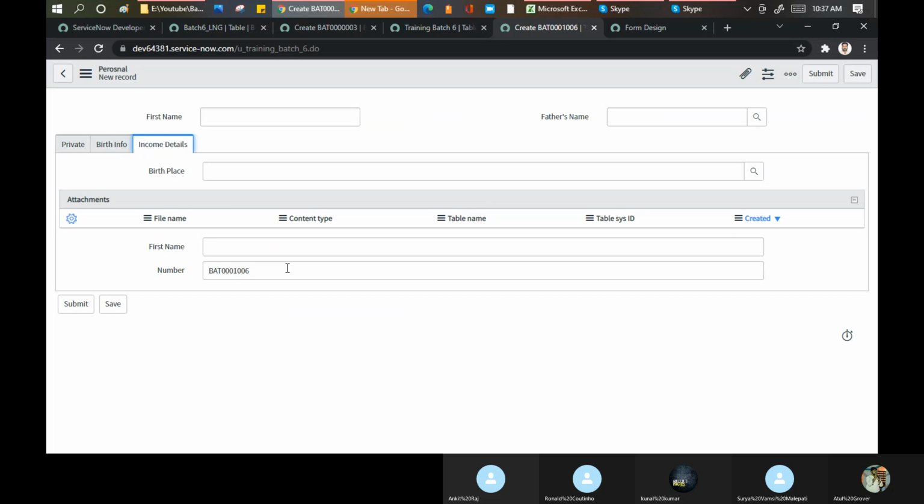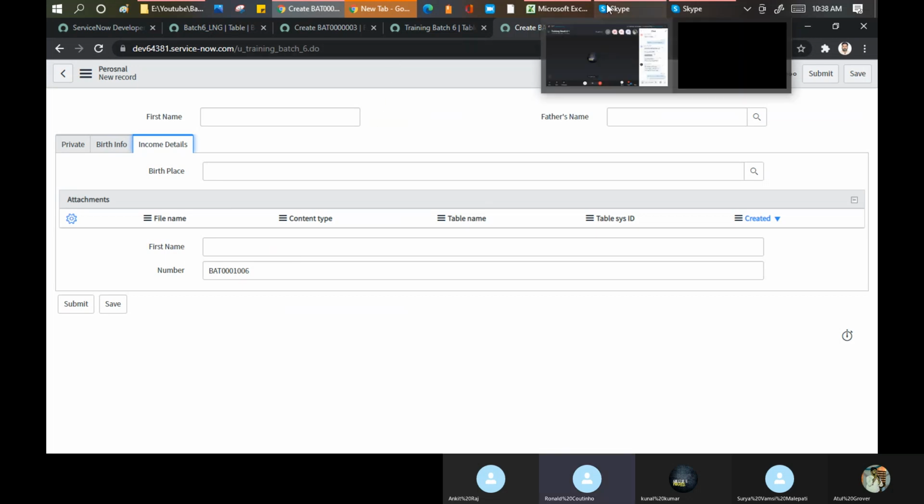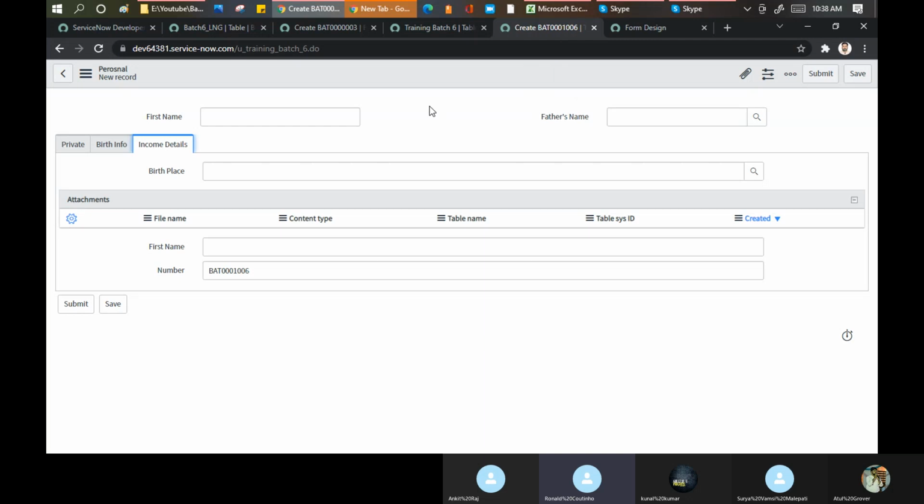Clear? Any doubt, any question till this point? Ronald, Ankit, Surya, Kunal. No. Is it clear or not clear?